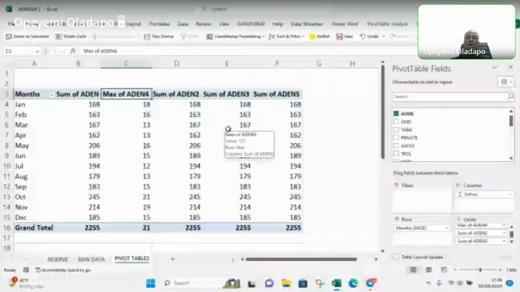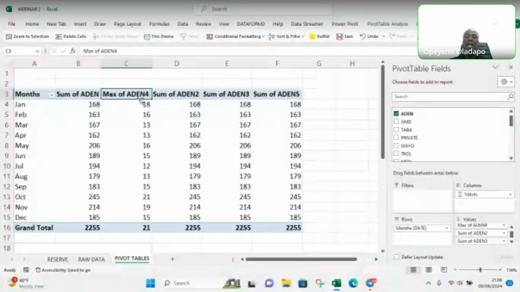So we want to also see that, throughout the whole month, what was the minimum we had for a particular day in those months for this particular insurance company? So I can also come here and summarize by this one, minimum.